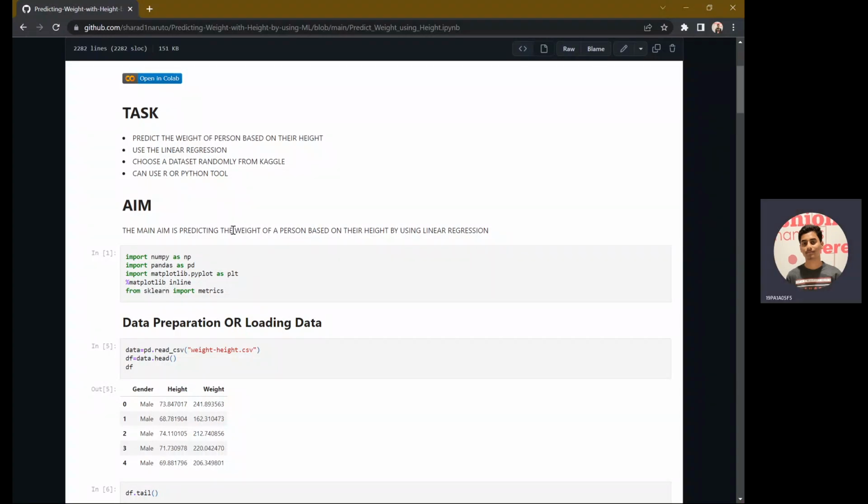Hello. Now I'm going to discuss the Codevita Live project in the data science track. The task that I have taken in the Codevita Live data science track is predicting the weight of a person based on their height by using linear regression, and we need to choose a random dataset from Kaggle or any other source, and we can also use R or Python tools. So the main aim is predicting the weight of a person based on their height by using linear regression.